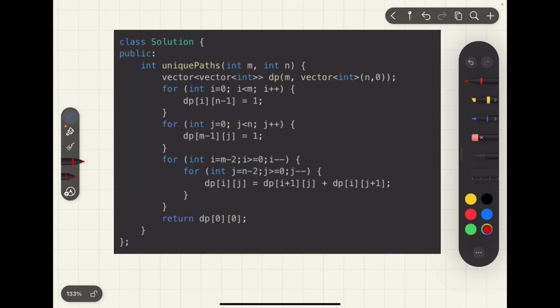So as discussed, we will first define a helper matrix m into n, which is going to store the answers for our DP. Now we will also fill up the base cases. So we know that all the cells in the last column and the last row have only one way of reaching the last most cell. So we are filling all the base cases using a for loop. For all the cells in the last column, we are hard coding a value of 1, and for all the cells in the last row, we are hard coding a value of 1 again.